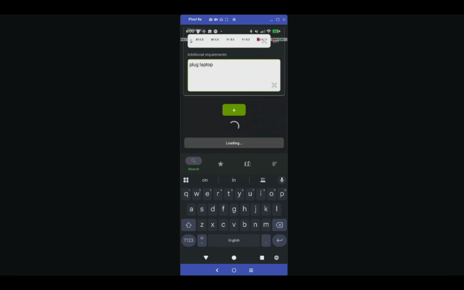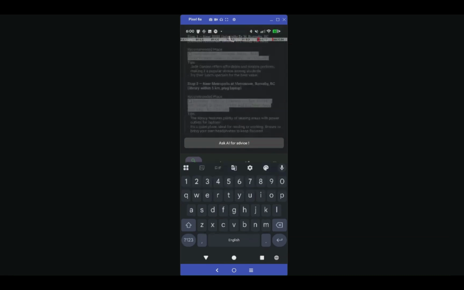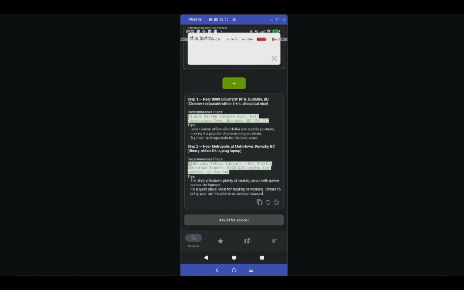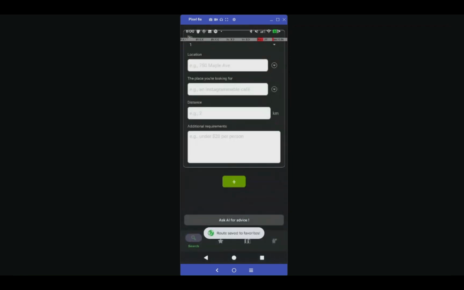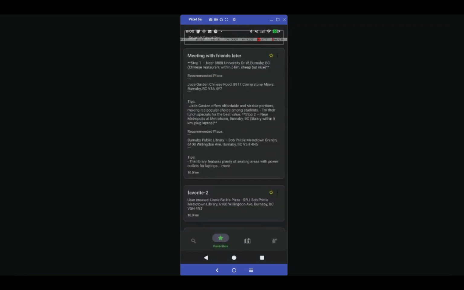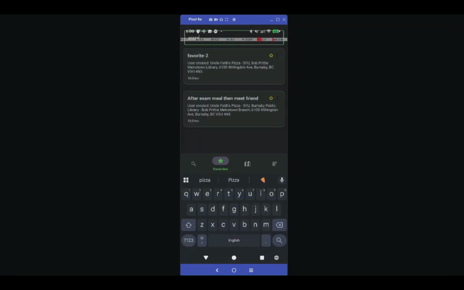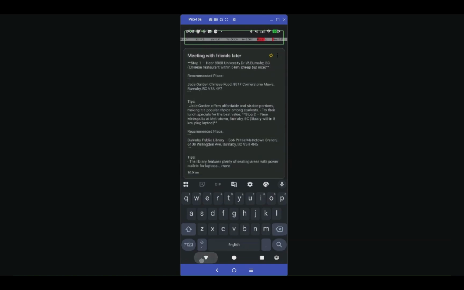You can ask for advice. And then the AI will give you a response, telling you Jade Garden, Chinese food, SFU. It'll give you tips, and for each stop, if you like it, favorite it. Call it meeting with friends later, save, and then your route will be saved, and you could search for it, and you could save it in there.